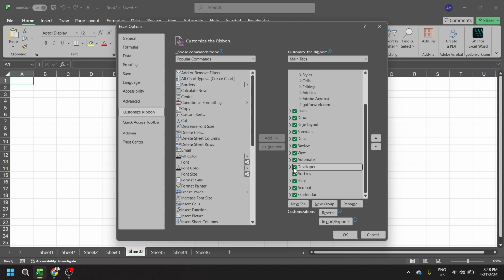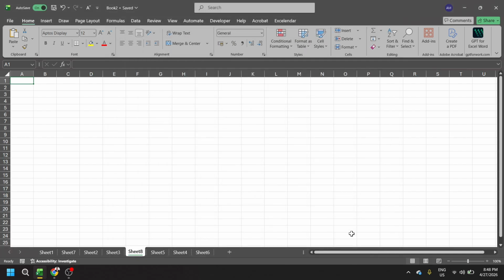If you're using a managed work computer, there's a small chance your organization may restrict changes here. If the option is disabled, you might need to check with your admin. Once you've checked Developer, click OK to apply the change and close the Options window. You'll land back in your workbook, and you should now see the Developer tab on the ribbon, typically to the right of the View tab.